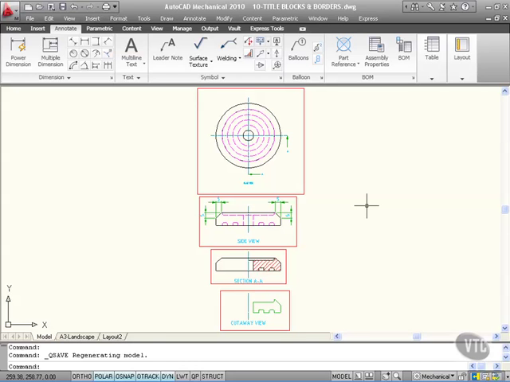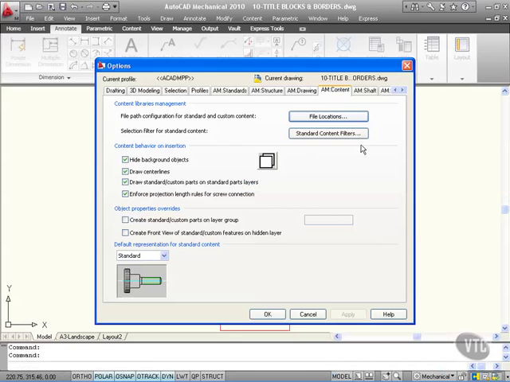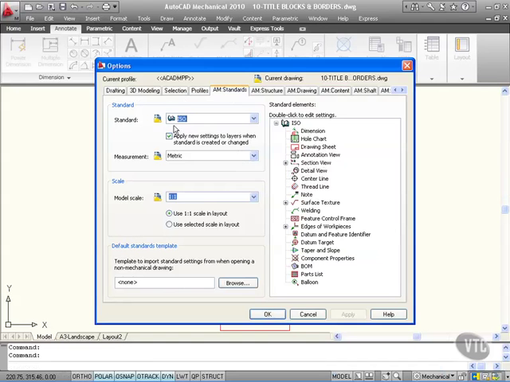So there are plenty of title blocks and borders built into AutoCAD Mechanical 2010. So where do they come from? Well, if you just right click and go to Options, and in your Options dialog box go to the AM Standards tab there. I'm using an ISO standard with a measurement of metric with a model scale of 1:1.